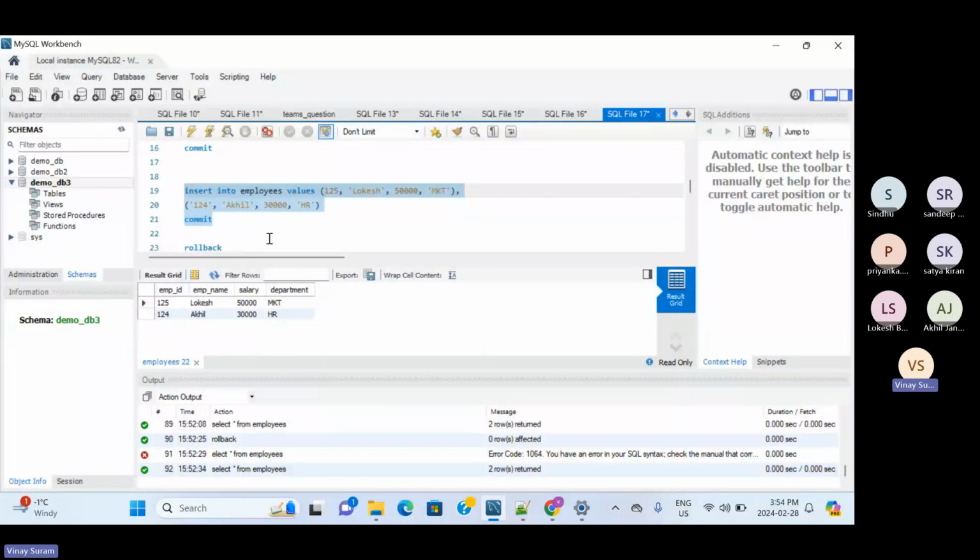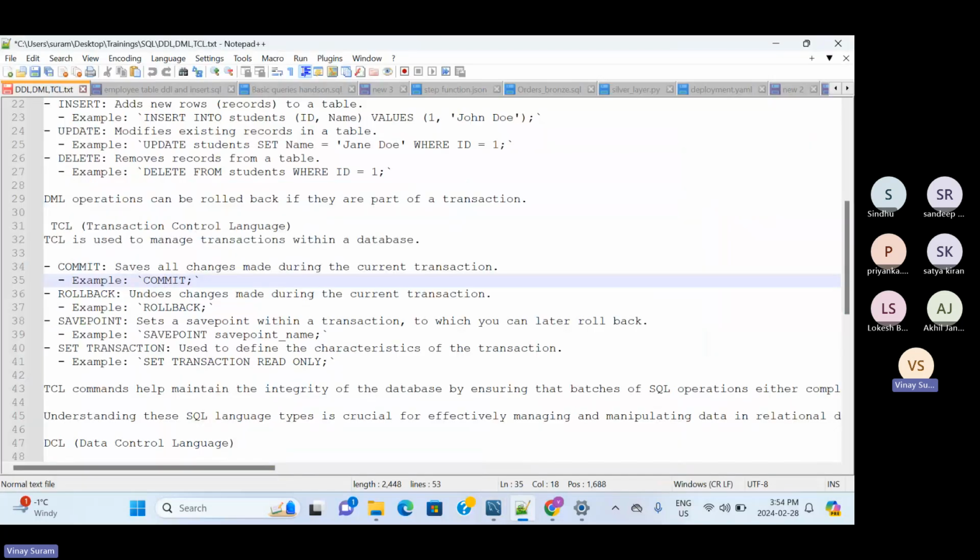It undoes the changes. How do you do undo and redo in Windows or Apple? It is the same like undo and redo. So rollback undoes the changes you made during the current transaction. And save point. This rollback will go to the previous commit, right? When coming to save point, save point sets a save point within a transaction to which you can later roll back. So basically, save point and save point name. You can write save point and phase one, phase two, or phase three, or something. Save point means it sets a save point within a transaction to which you can later roll back.